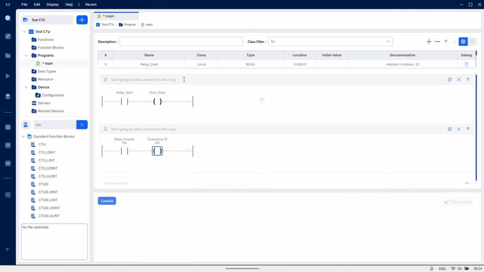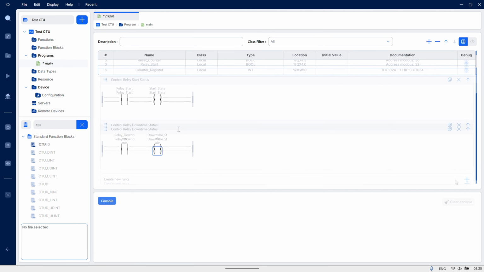PLC inputs. Next, we can add comments to each rung that we create. The purpose of these comments is to explain the function of each rung, making the ladder program easier to understand, maintain, and troubleshoot in the future.